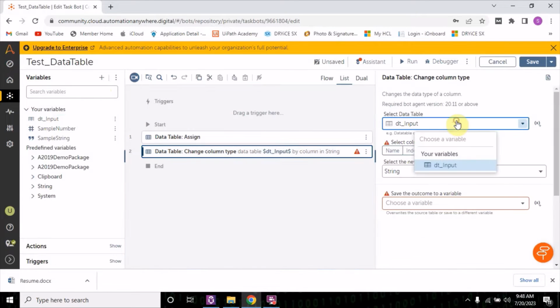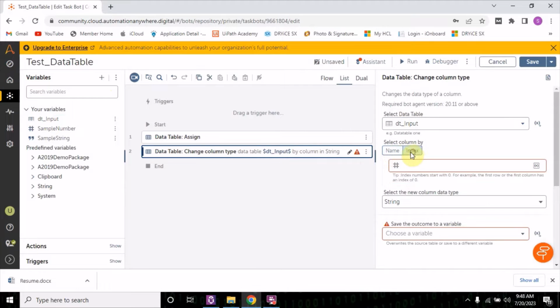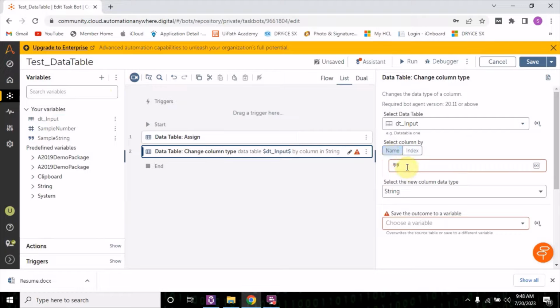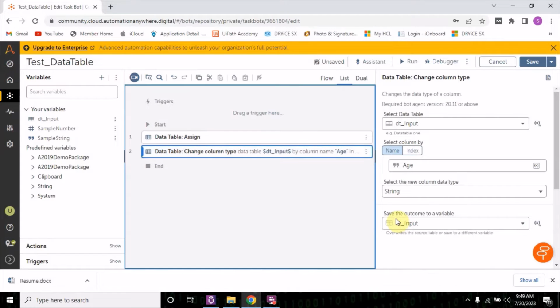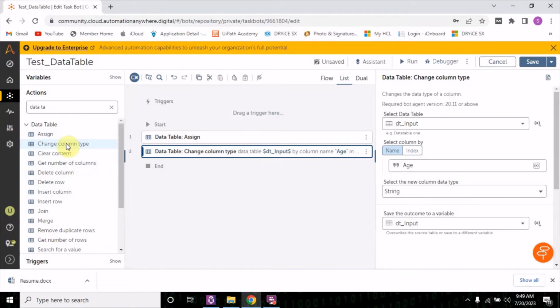You have to select your data table, which is dt input, and either you give a name or an index. It's all up to you. If you want to give a name, then you can give the name as age, and I want that column to be converted to string. Now I will select dt input again. Now the type has changed. In this way you can change the type of any column accordingly.